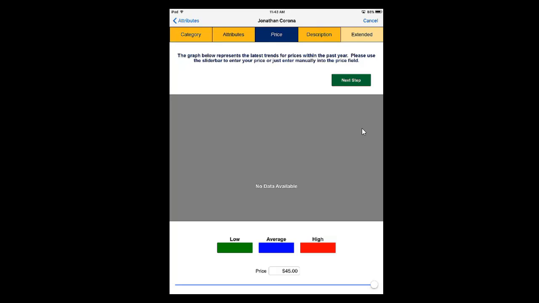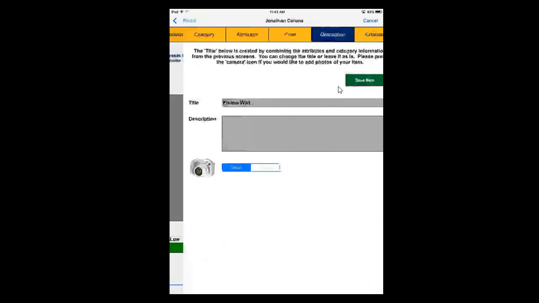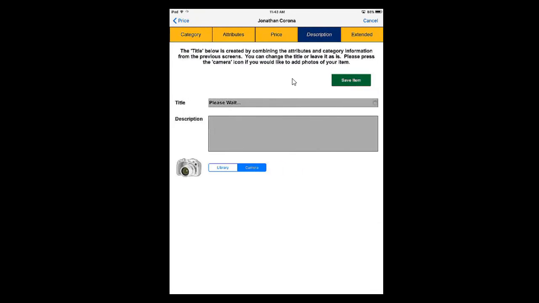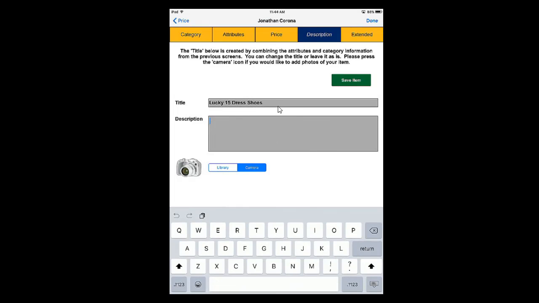Okay, and we'll move on to the next step here. And tap next step. Okay. And then the next option we have here is to type in our description. Usually the title will just carry over whatever we have for our attributes. So I'm going to put in the description here, probably Dragon Design, something that the attributes would not normally describe, so something additional.